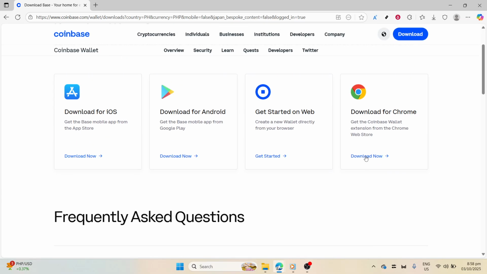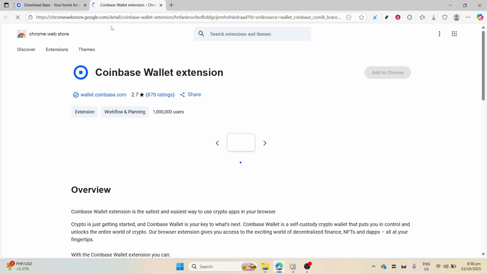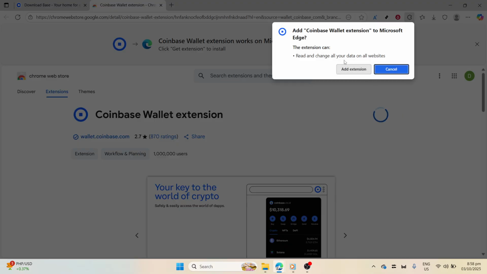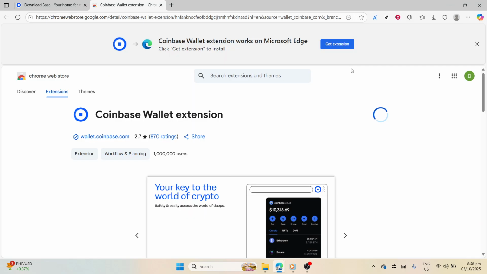If you're using Chrome, you can download the Chrome extension directly from this page. Simply click on the Add to Chrome button, which will initiate the download and installation process. Your browser may prompt you to confirm the action. Go ahead and confirm that you want to add the extension to your browser. This will only take a few moments. Once the extension is installed, you may need to enable it manually.